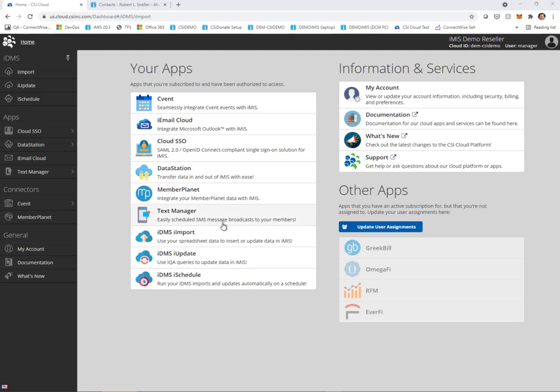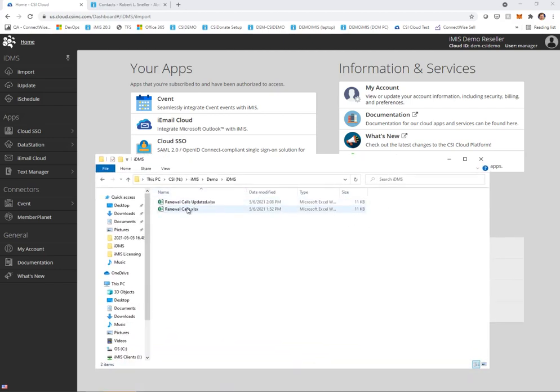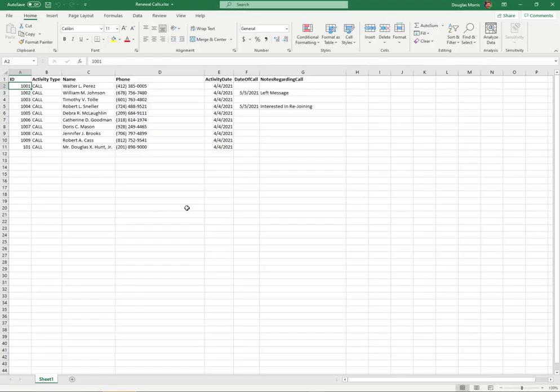Hi, I'm Doug Morris. I'm the product owner for the iMIS Data Management Suite, and I'm going to show you how to import and, more importantly, update activities. For our case scenario today, we're going to be sending a spreadsheet out to a volunteer and asking them to make some calls regarding renewals.